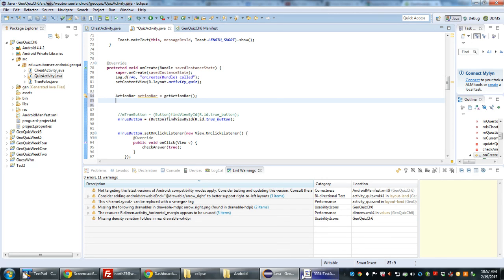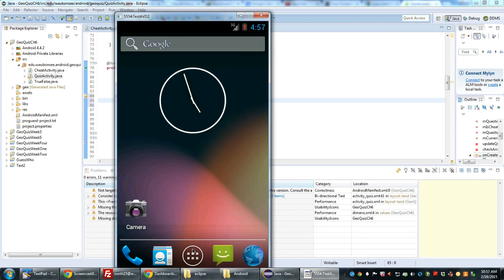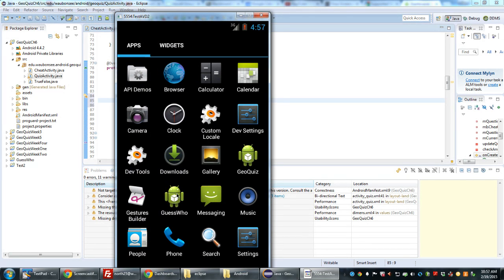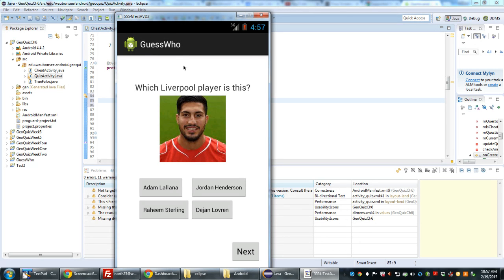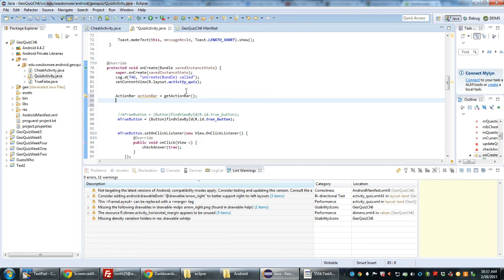The action bar on apps resides up here at the top. So if I run, say, guess who here, this is the action bar. This is one of the apps from one of the students in our class actually. But this is the action bar up here. So this is a title. You could set a subtitle as well. So now I have programmatic access to that action bar, and I'll say action bar, and I'll set the subtitle, and I'll set it equal to bodies of water.